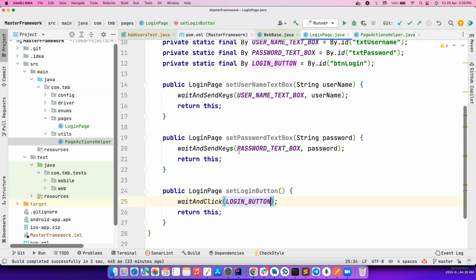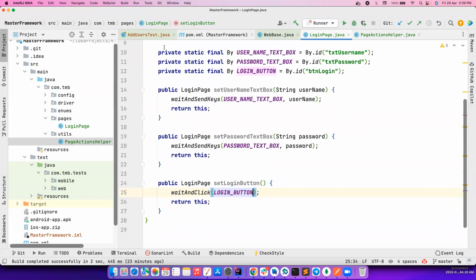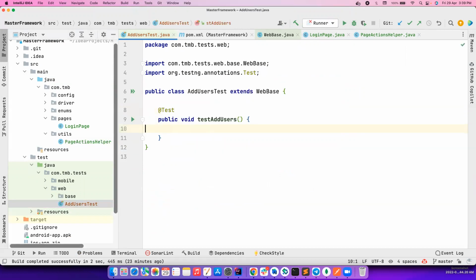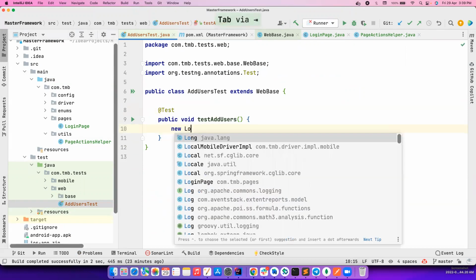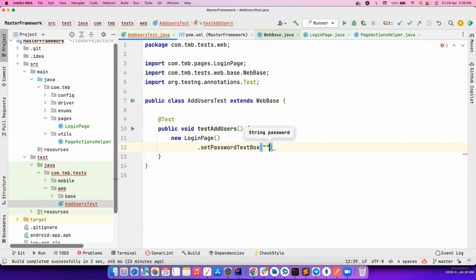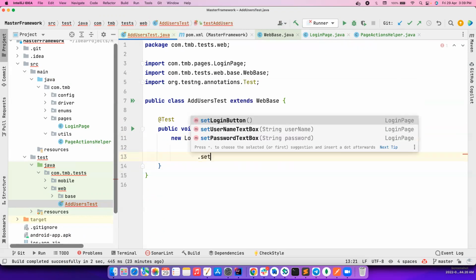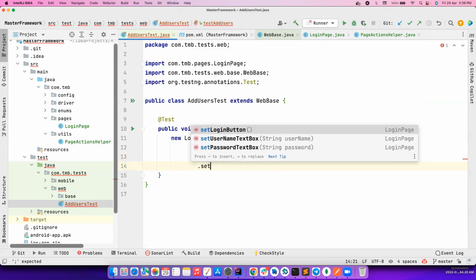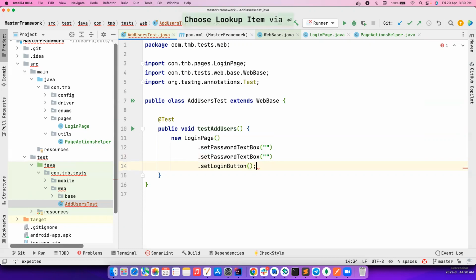Now what also makes sense is, in my test method, let's go here to the test method I have. Now I can do a new login page, new login page dot set username. I can pass some values to this, and then I can do set password, and then pass some value. Set login button. I can do all these things, right?